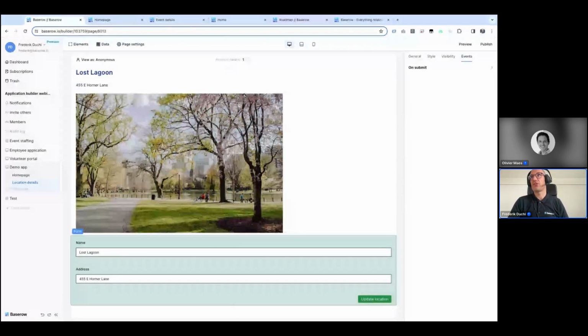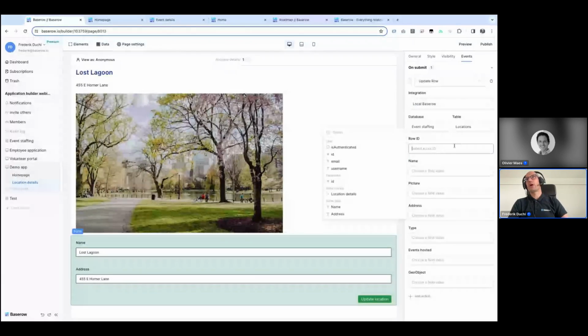they have events. So when I submit my form, I want to add an action. First of all, I can show a notification, I can open a page, I can log out the user, I can create a new row, or I can update a row, and I want to update something. What do I want to update? Well, my event staffing database, locations table. The row ID will be coming from my argument, which is a unique ID for that specific location.